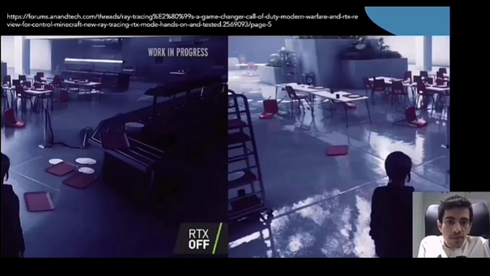So here are some screenshots from a game called Control, and on the left is what Control looks like without ray tracing, and on the right is what Control looks like with ray tracing.